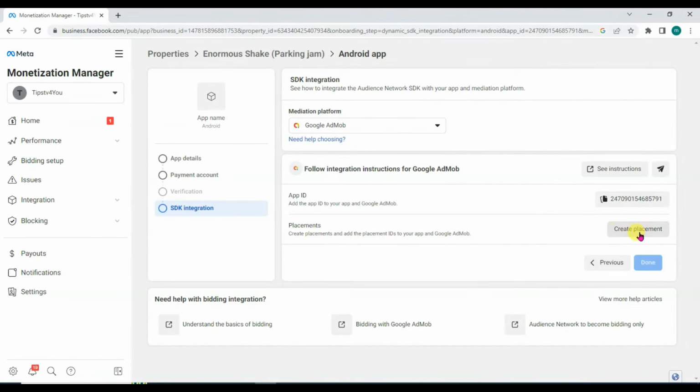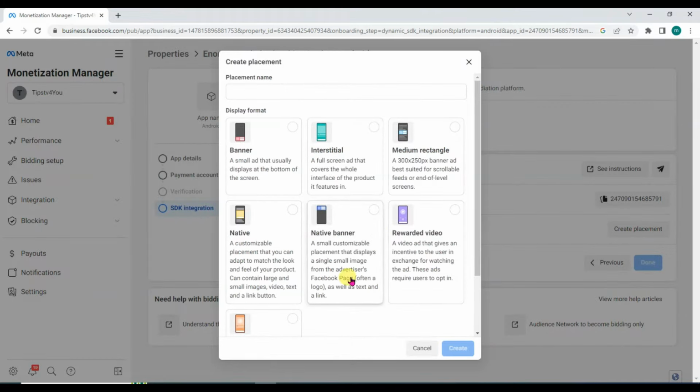Click on the create placement button. Here you can see there are 7 types of ad formats. You can show Facebook banner ads on your game. You can show interstitial ads on your game. You can show video ads on your game. I'm going to select interstitial ad. Now type your placement ID. Click on the create button.